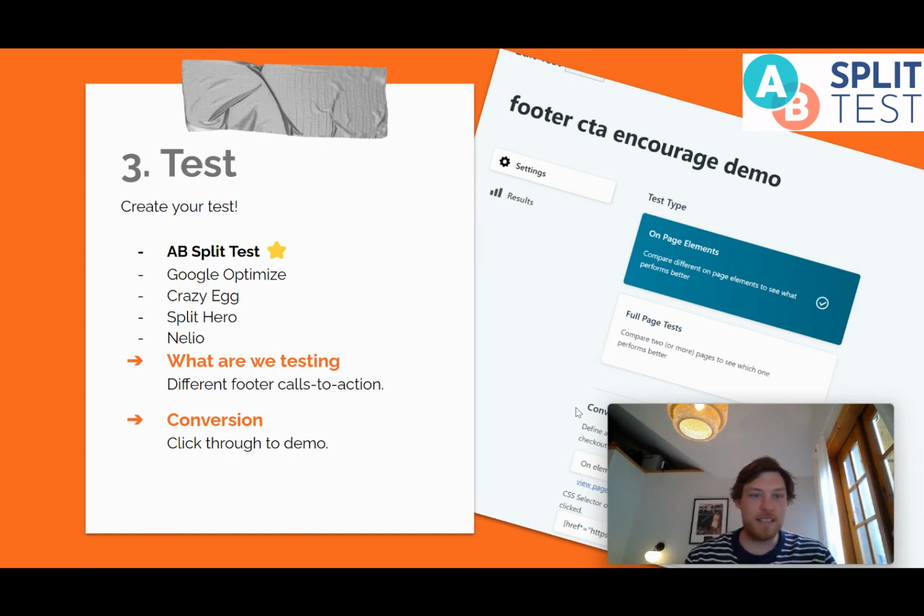But enough of the plugs. Grab whatever your test software is. But what we're going to do is create a new test, and we're going to test out different footer calls to action. And our conversion event will be when people click through to a demo. So let me grab the website here.